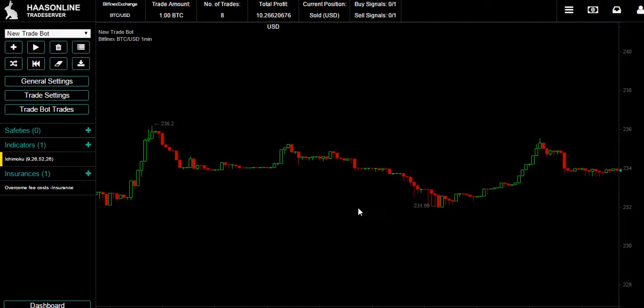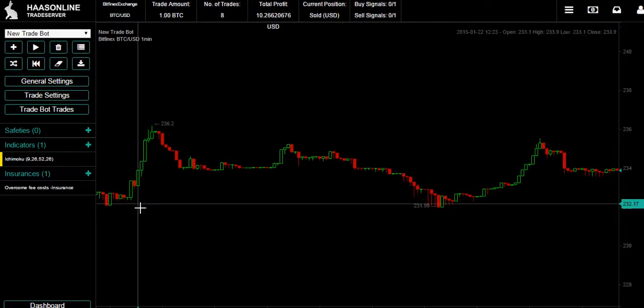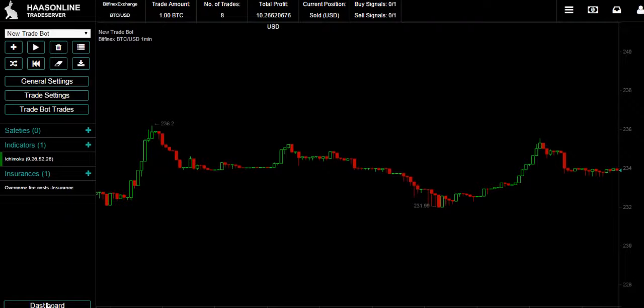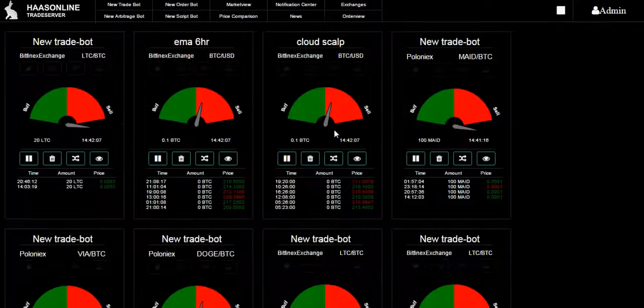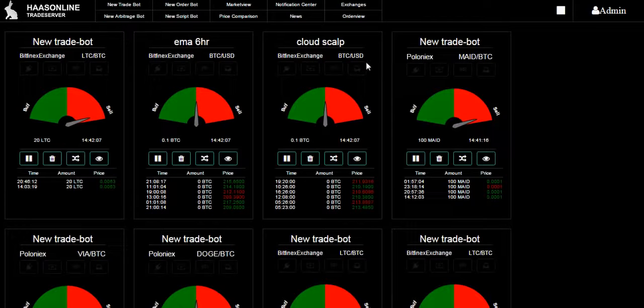All right, so let's go back to the overview. If you want to go to the dashboard, you can just go down here to where it says dashboard, or you can just click the rabbit up here and you'll go back to your dashboard. And here you've got your overview and you can check stuff out.